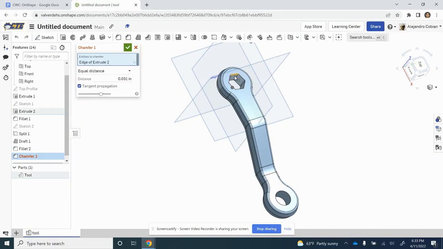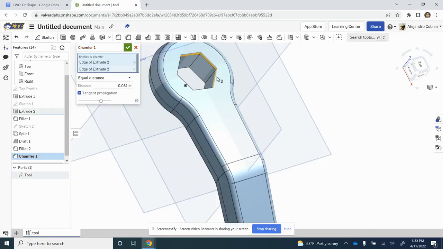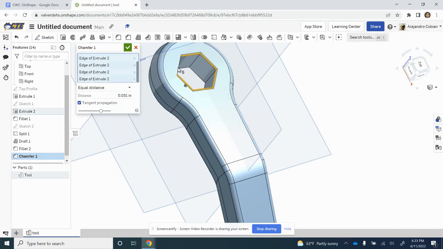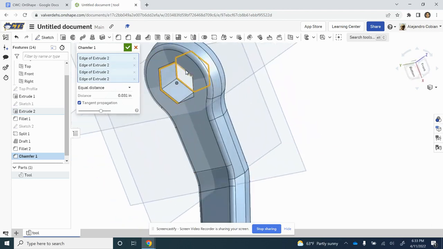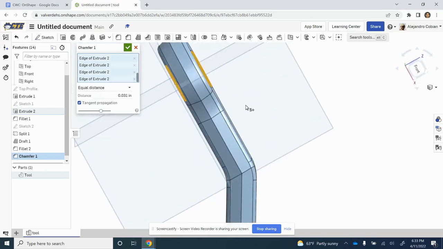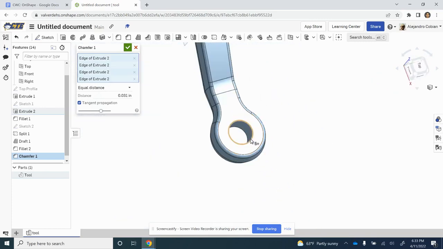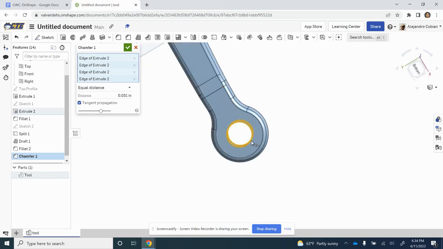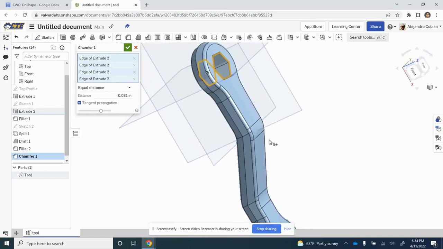Go ahead and select our entities. So let's just go ahead and select all of these edges. We'll select the bottom section of the hexagon as well. And then the two circles here. All right, so it's going to make it look a little bit nicer. And we want a value of 1 divided by 32. It's already set in there, but if you want to type this in, write out 1 divided by 32. And there it is. So now go ahead and accept that.